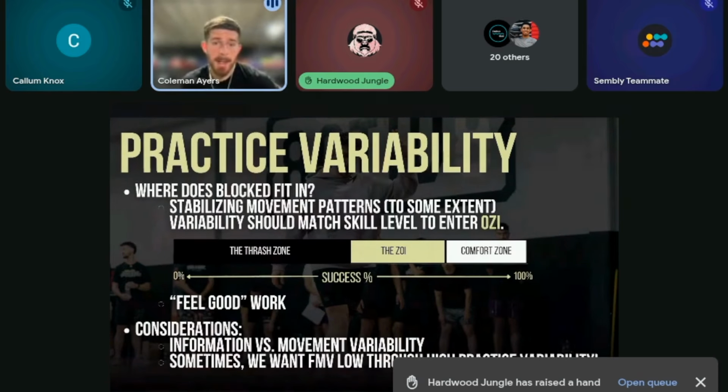Now, where does block fit in? And I'm getting to the end of this one here, so I'll give you guys an opportunity to ask some questions. Where does block fit into all this? Because as I've mentioned a few times, it definitely does, right? I'm not saying that everything has to be incredibly variable or variable at all. And stabilizing movement patterns, especially with younger players, is a decent area of your player development work to include some block training.